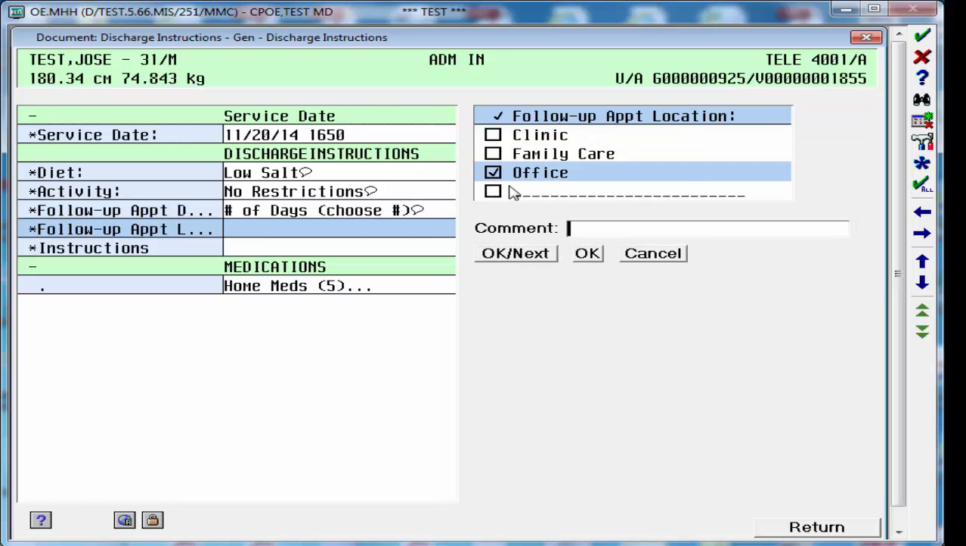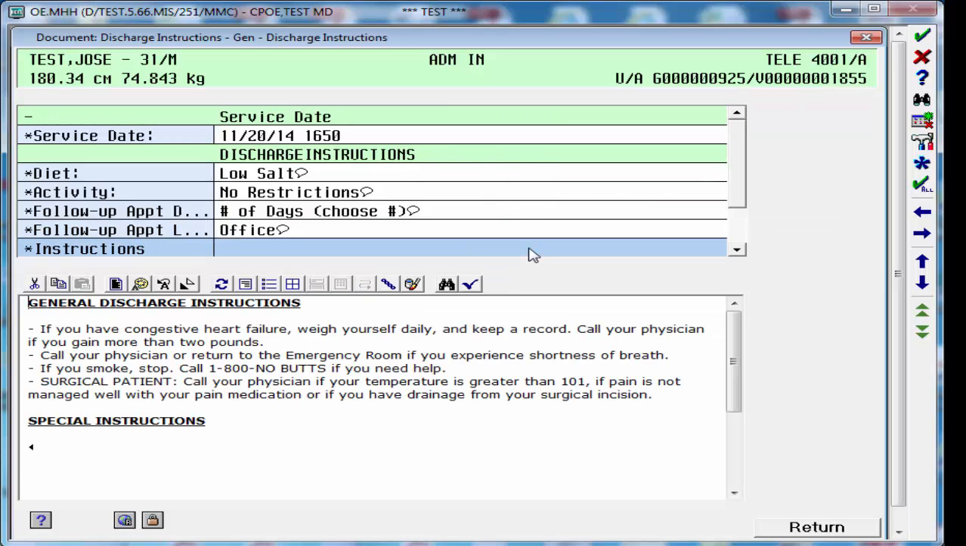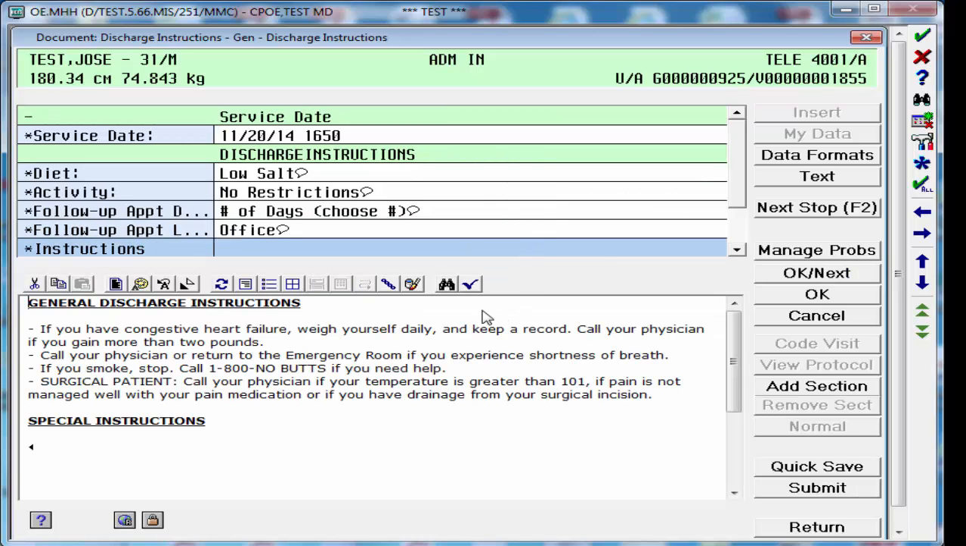Next, I want him to follow up in my office. If I want to make a comment here, I can. And so maybe I have two offices. I have an Atwater office and a Merced office. And I want him to make his appointment at the Atwater office. So I'm just going to put Atwater office. And OK next.